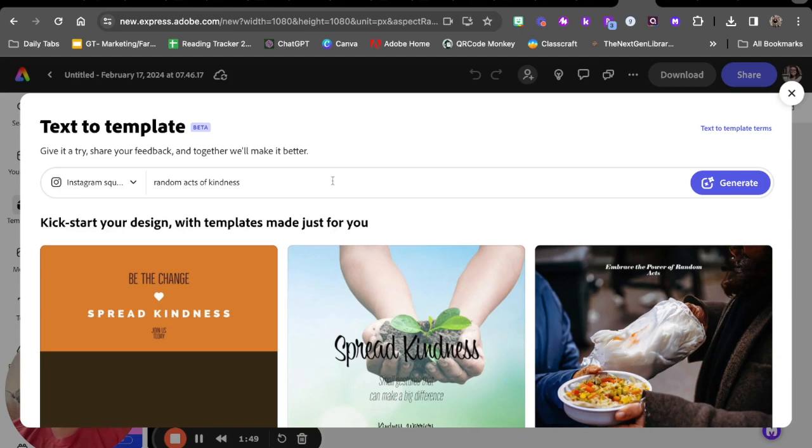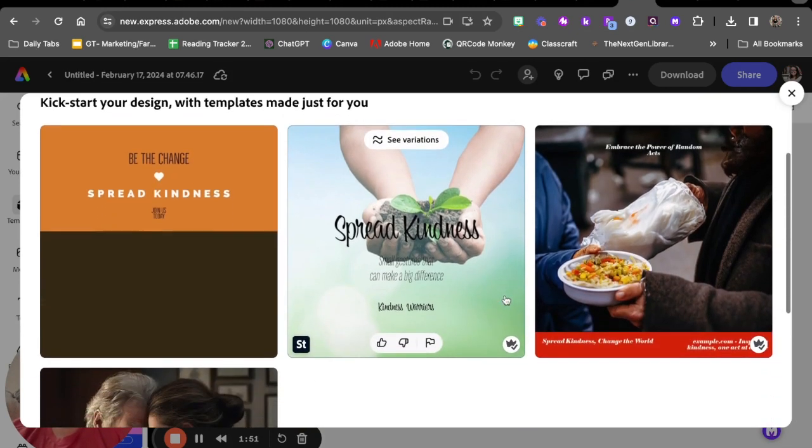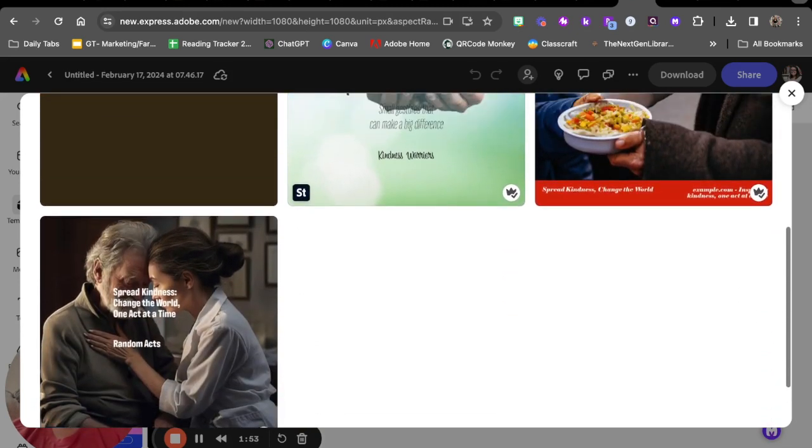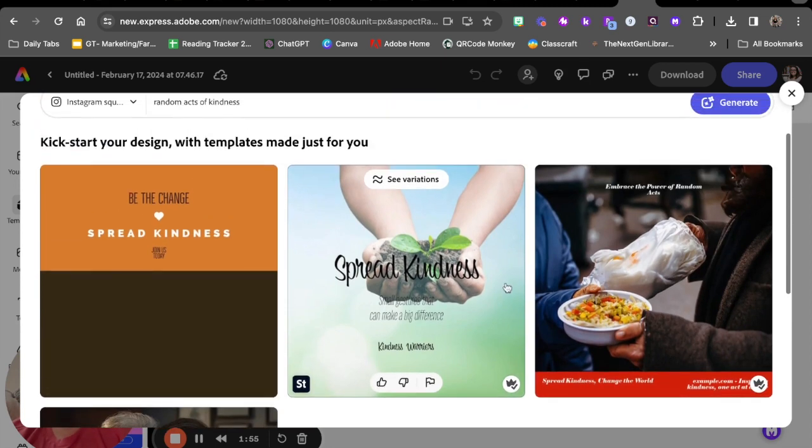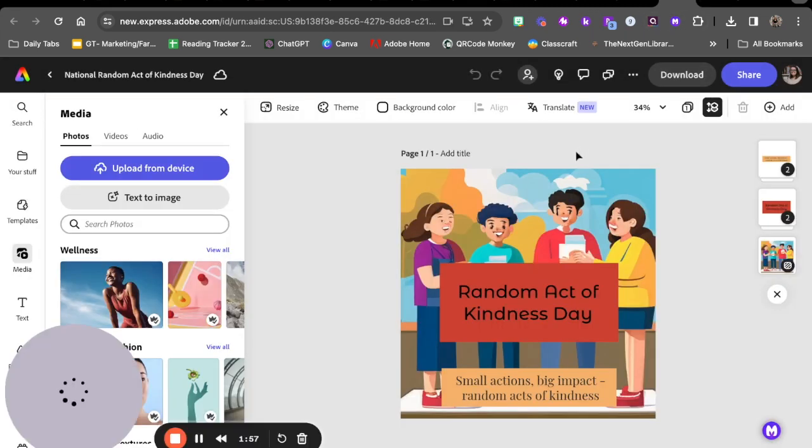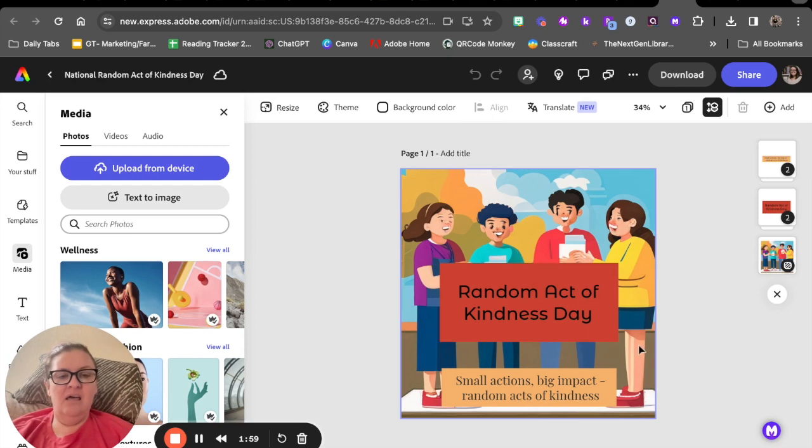I typed in random acts of kindness, and it had these options that were AI created. I ended up choosing this one, but it didn't have this photo. The colors and the font were different. So I love that I can take their suggestions and then alter it to fit the needs exactly of what I'm looking for.